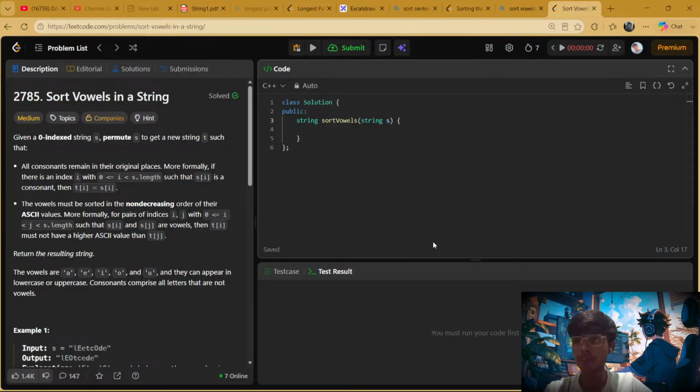The same index as the original string, and then create an array for vowels where you first store all the vowels.